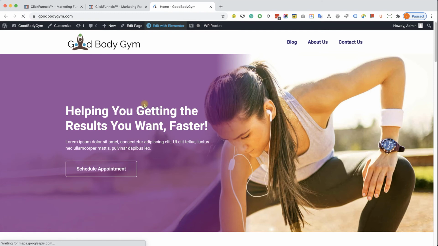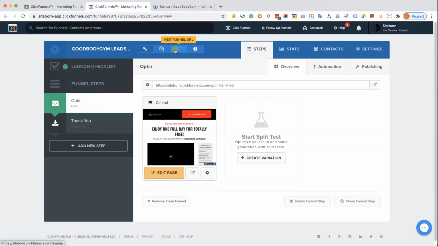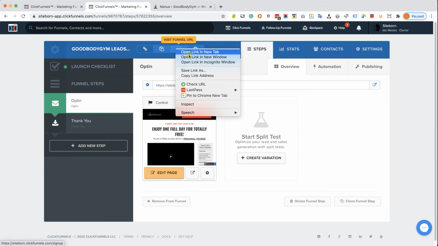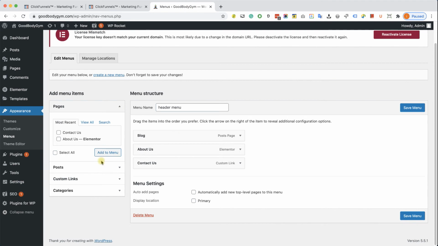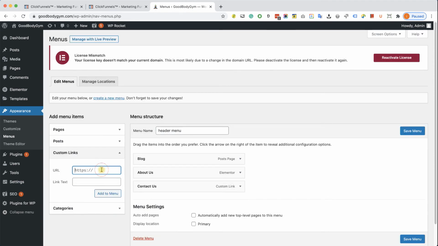So let's go to our WordPress website, goodbodygym.com, and I would like to link this button to our funnel or maybe just add another link inside our menu. So let's go to the menu screen. I will add another link to the menu, but first let's copy the funnel URL, copy link address, and here inside the menu screen I will just create a custom link. Here I will paste the funnel URL and call it something like free pass or free workout, and then add to menu.